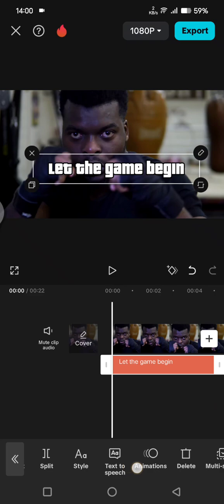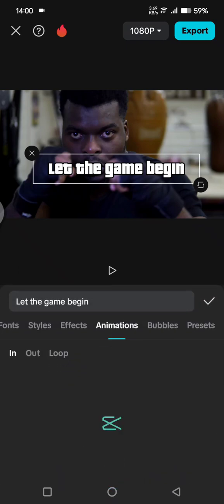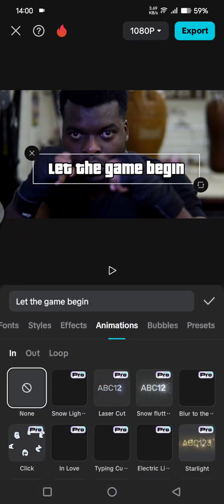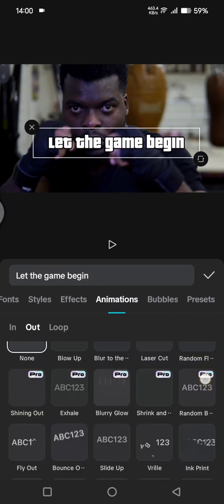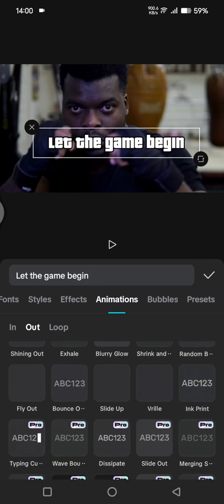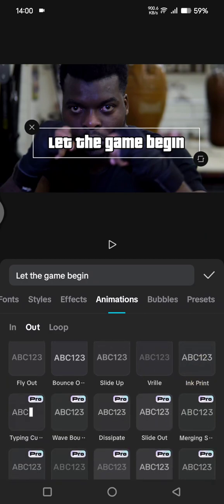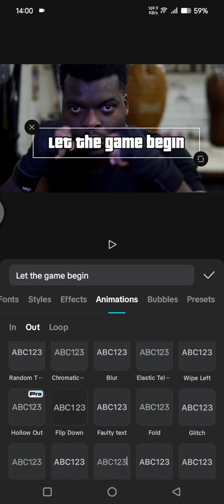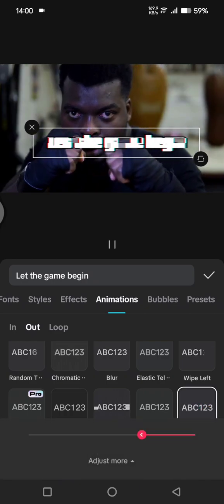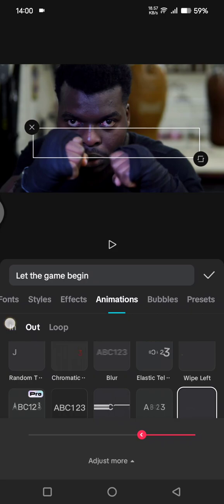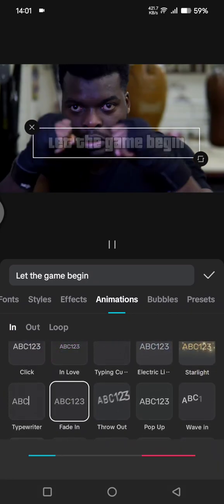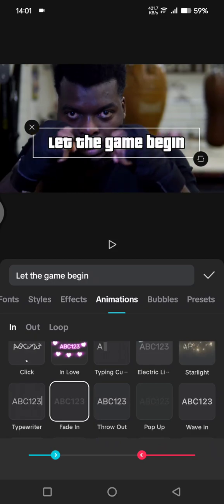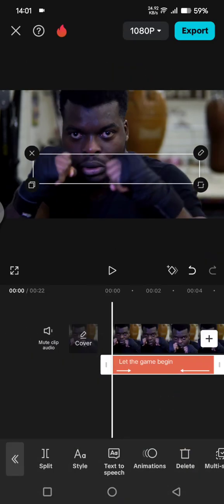And now you can go to animations and add animations that you want. So for the out animation, I'm going to find the glitch animation, this one here. Okay, now for the in, I'm going to add, let's start, fade in. Now click on a check icon and then add the second text.